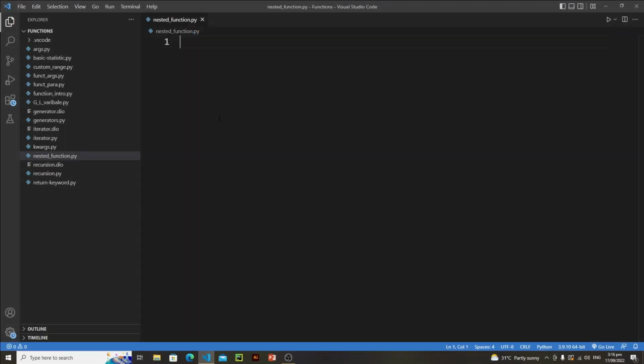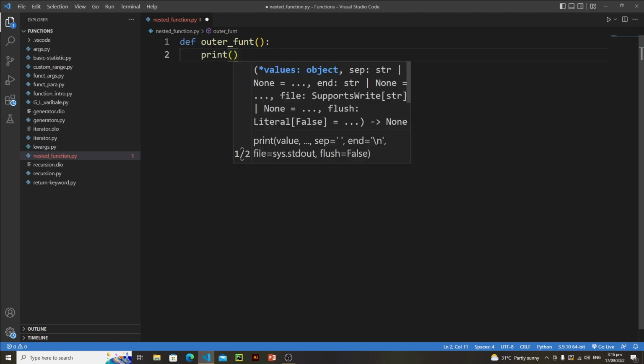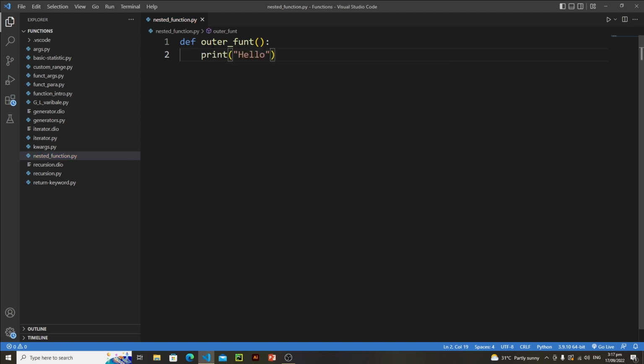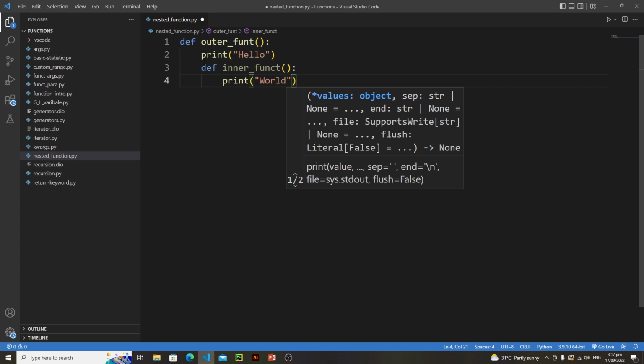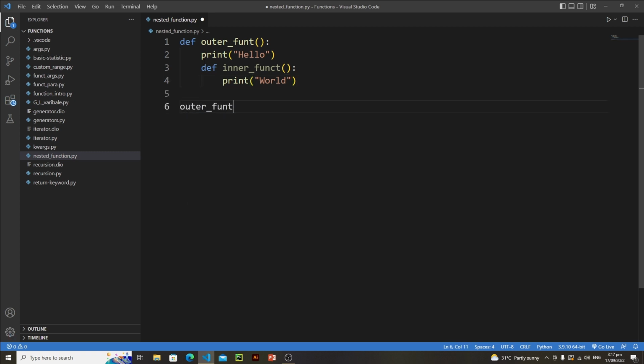I am on my VS Code and I have created a new Python file with the name nested_function.py. First of all, let's define here our enclosing function or outer function. Just write def outer_funct, and write a print statement, print hello. Okay. And now inside this function, let's define another function. Just write def inner_function, and let's write here world. Okay. Let's call our outer function.